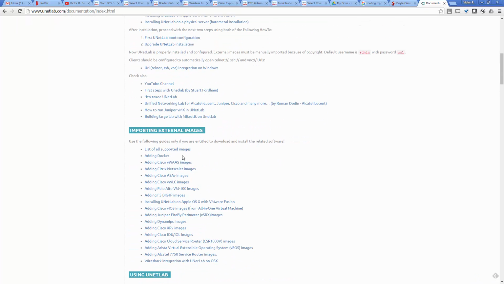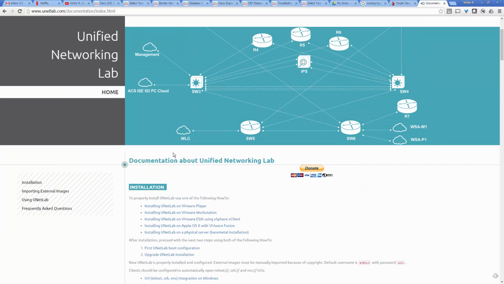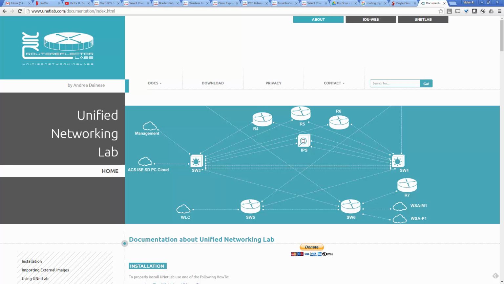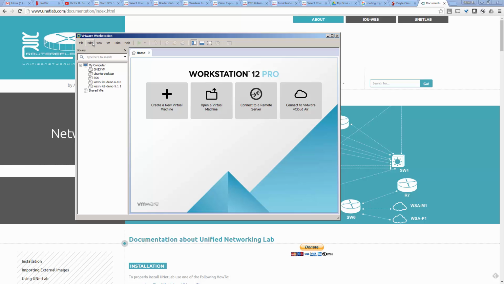So this is just some of the boxes that you'll be able to emulate as long as you have the images. We'll be installing it in our VMware Workstation.